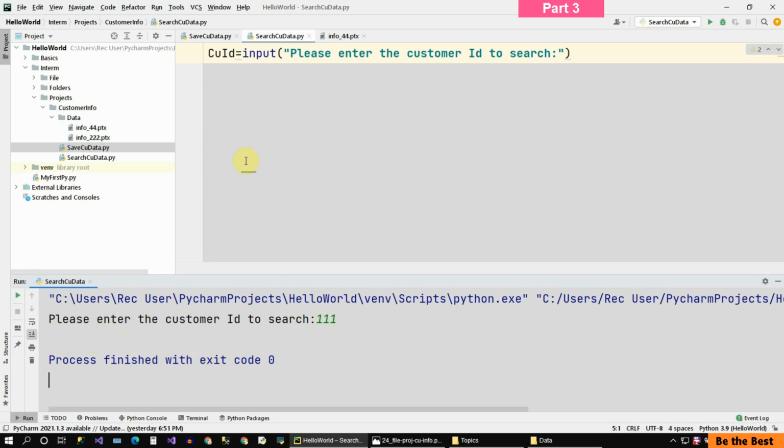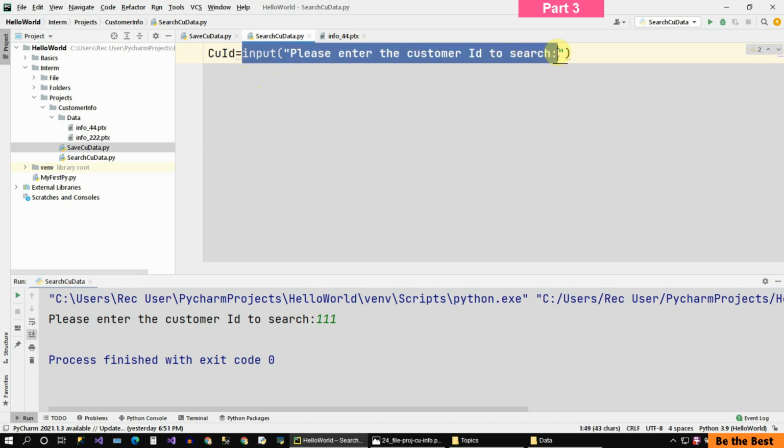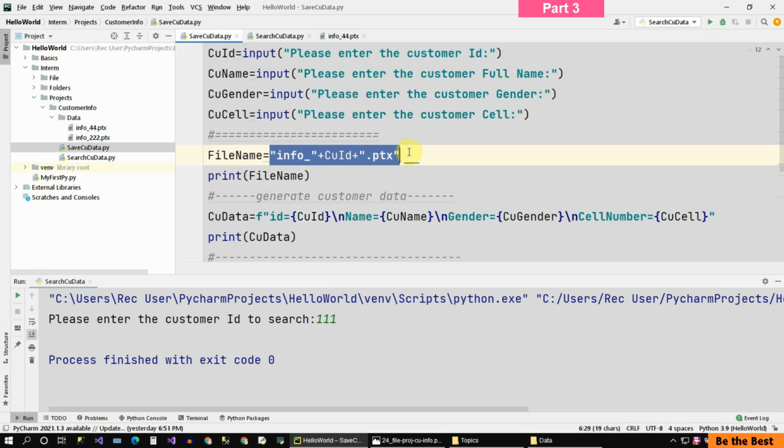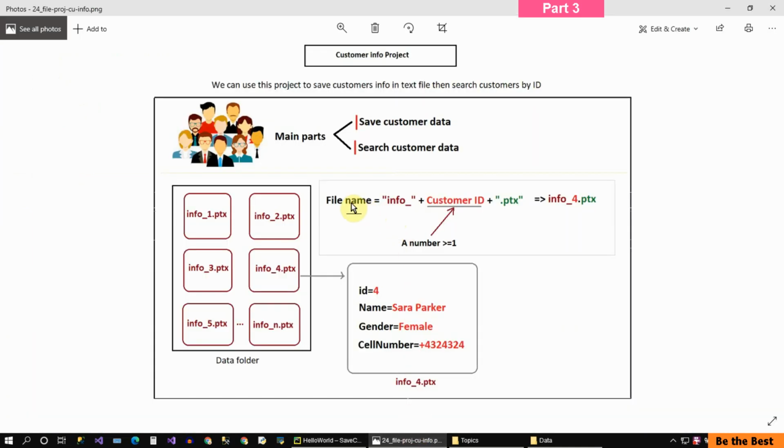Currently, I haven't anything. At the next step, I need to check if this file exists or not. So I have the customer ID, and it is a string, and it is the user input by this line of code. At the next step, we need to generate the file name by this ID. Previously, I talked about it, and here I have the file name that is generated by this formula: info plus the customer ID plus the .ptx, something like this, info_4.ptx. So let's do it.